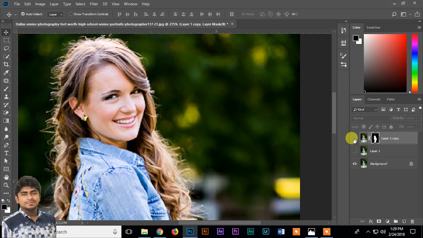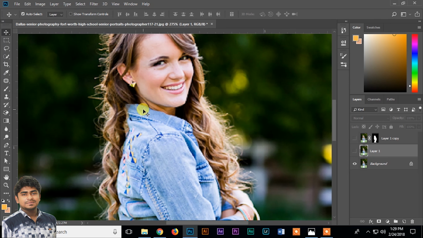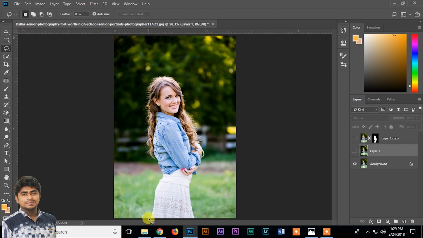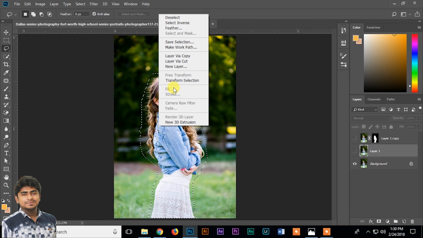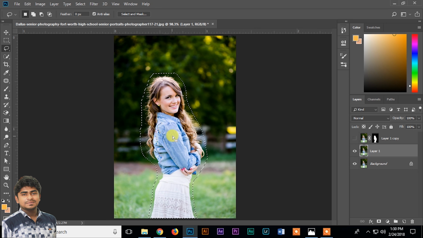So now select the layer 1 and select the lasso tool, and I am selecting the picture as I need. Okay, complete. Then fill it.